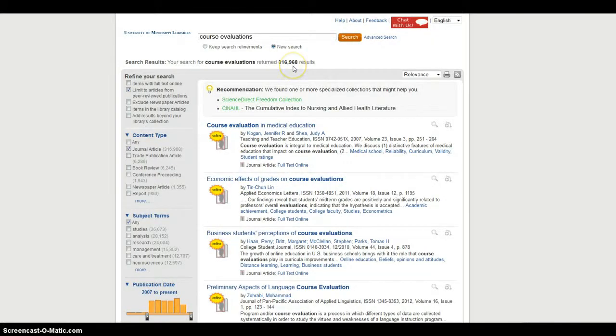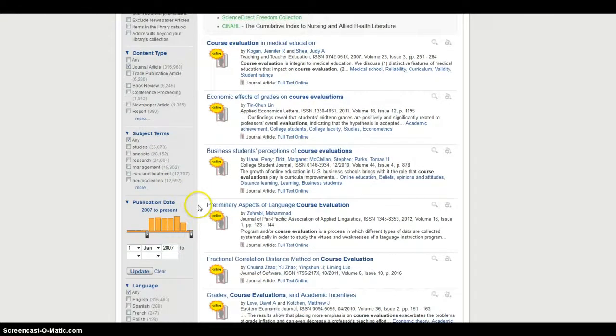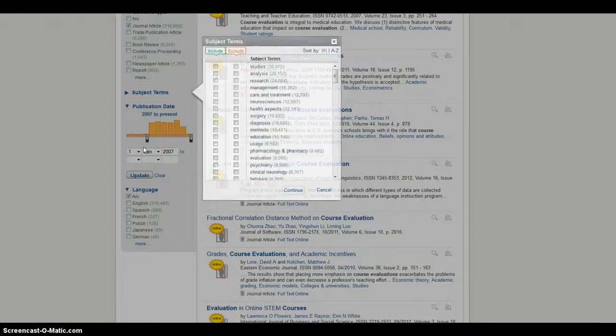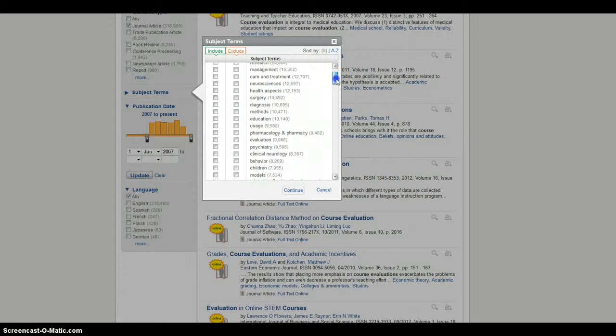So that's taken out more than half of our results already. But again, there's no way that you're going to be able to look through 316,968 results. Another option is to go in through these subject terms, and you'll see this feature in a lot of different databases. What it does is it pulls up for you various subcategories associated with the topic you're researching. So this can be really useful if you're not quite sure of search terms that you might want to use or how to get more specific in your search terms. A lot of times you can just click the subject terms feature and it'll pull up for you a long list.